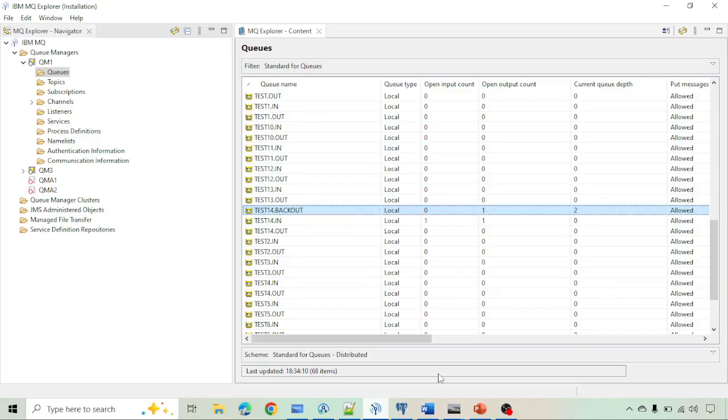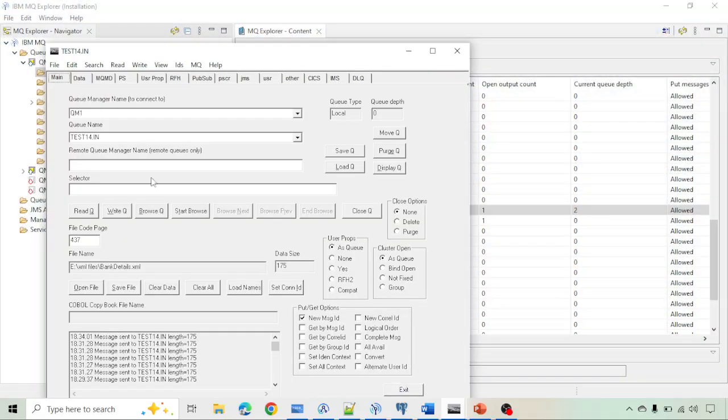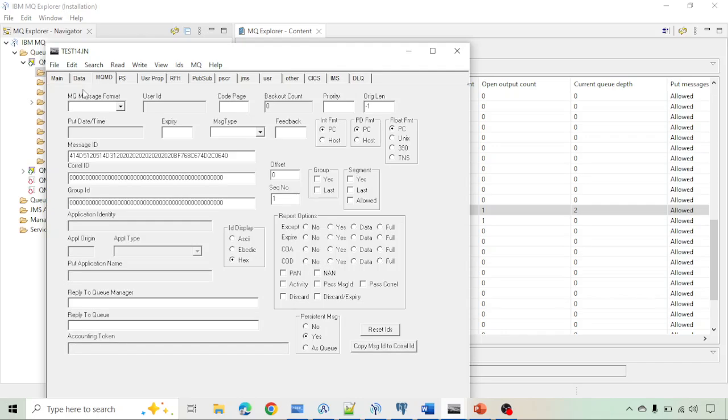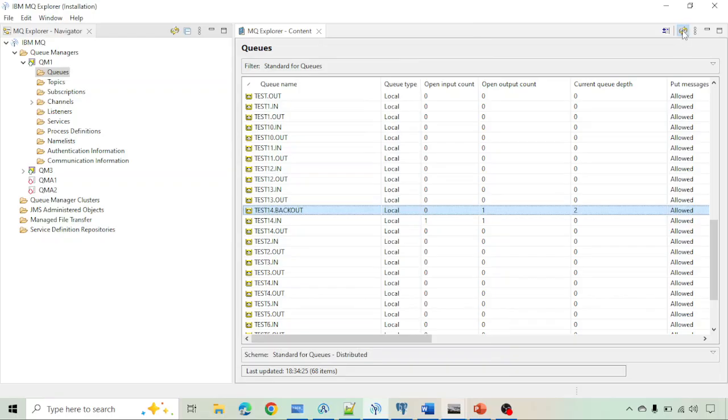But if I send a message that is not persistent, then it will behave as transaction mode no, and the message will simply be lost. If I send the message again, you can see it is not coming to the backout queue. My message is simply getting lost.